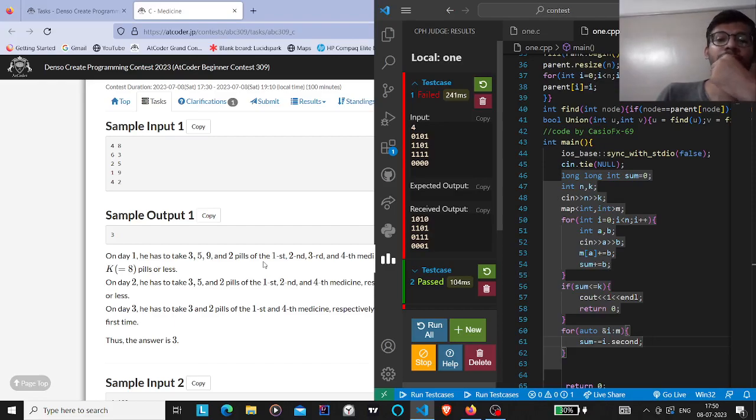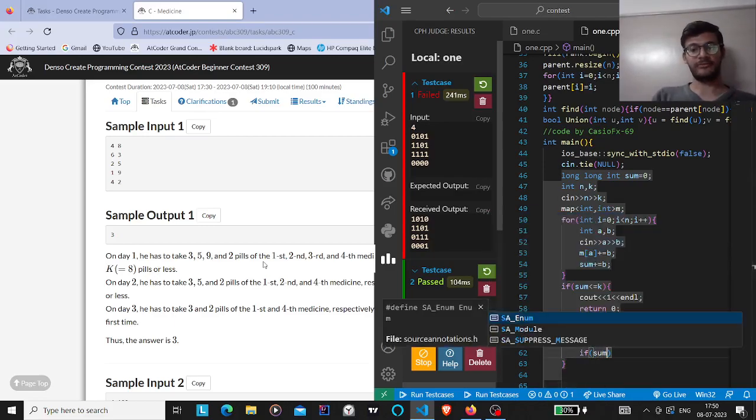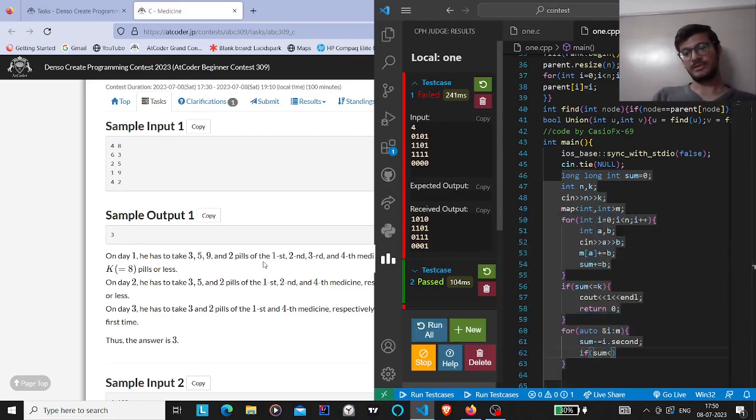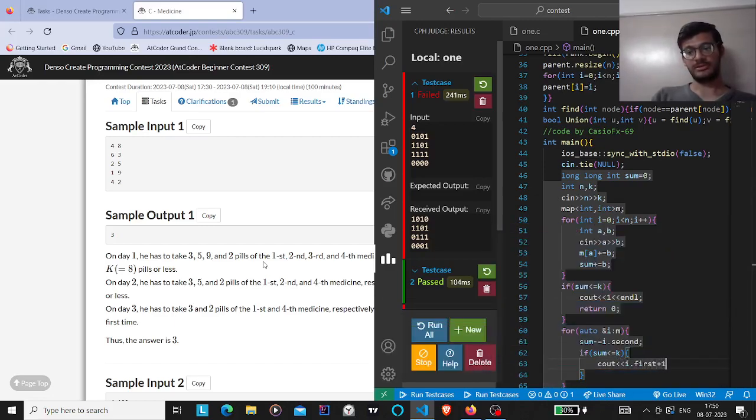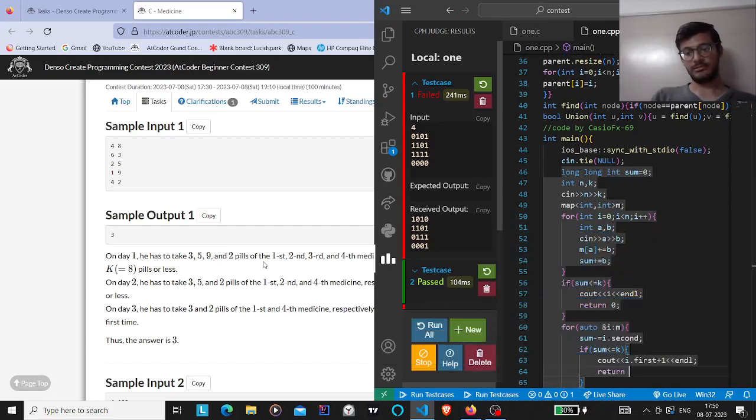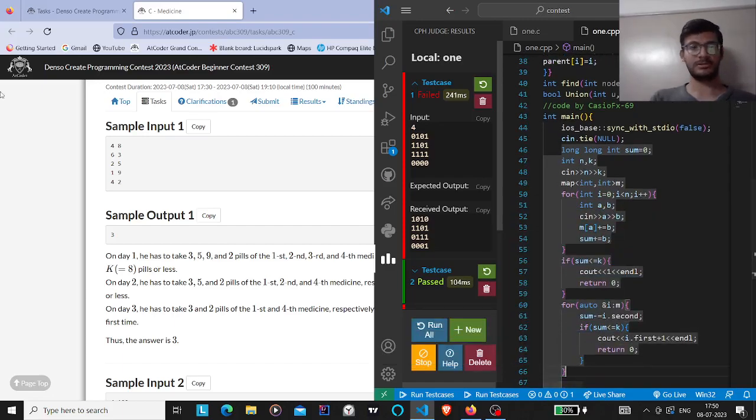So he has finished after taking that. If sum is less than or equals to k, count is I dot first plus one, and I'm doing return 0 from here. I think I am done with the code part.